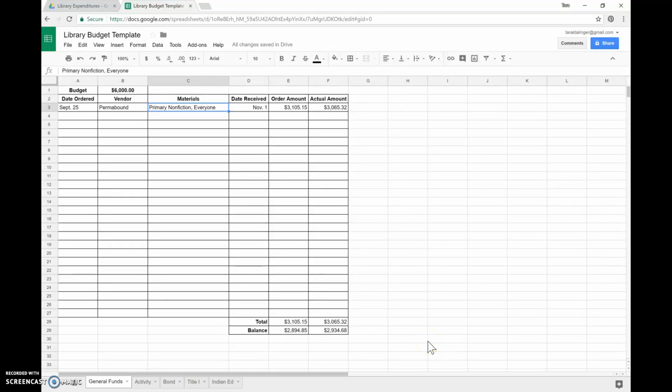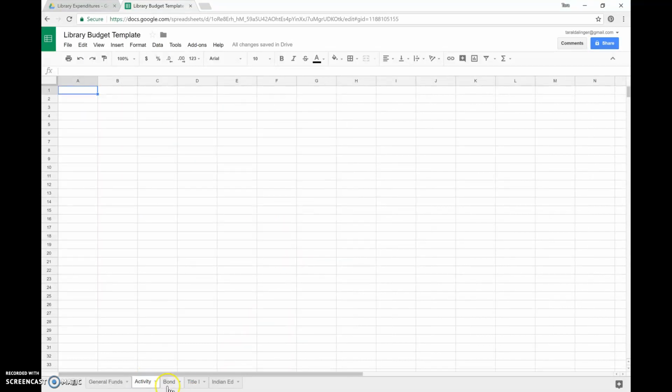Hi, this is the second part of the tutorial for setting up a library budget using Google Sheets. In the previous part of this tutorial, we set up a table for recording expenditures to different vendors, and we have an example of what a single order from a vendor might look like here. During this portion of the tutorial, we're going to copy this table to each sheet that we created at the beginning for different funding sources.